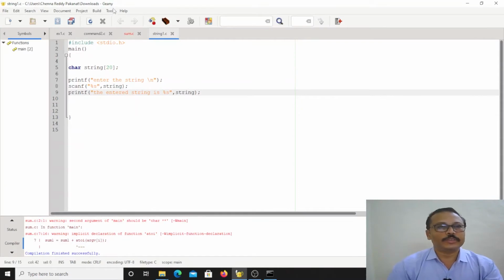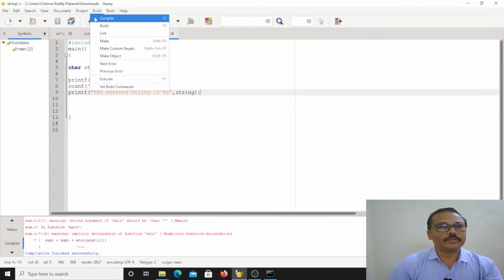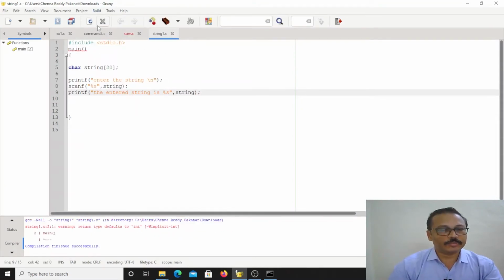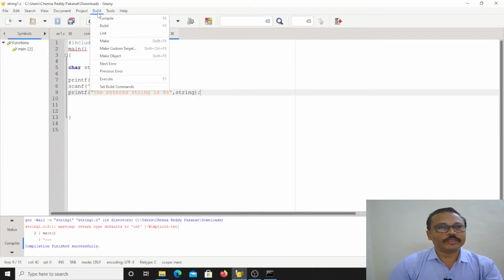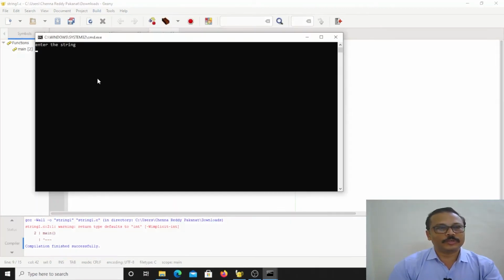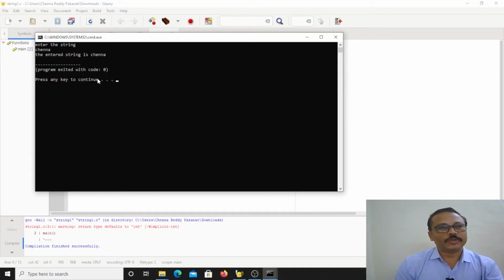Okay. Next, build it. Are there any errors? Let me check. No errors. Let me execute. Enter the string, say CHENNA. So the entire string is CHENNA, so that is correctly printed.